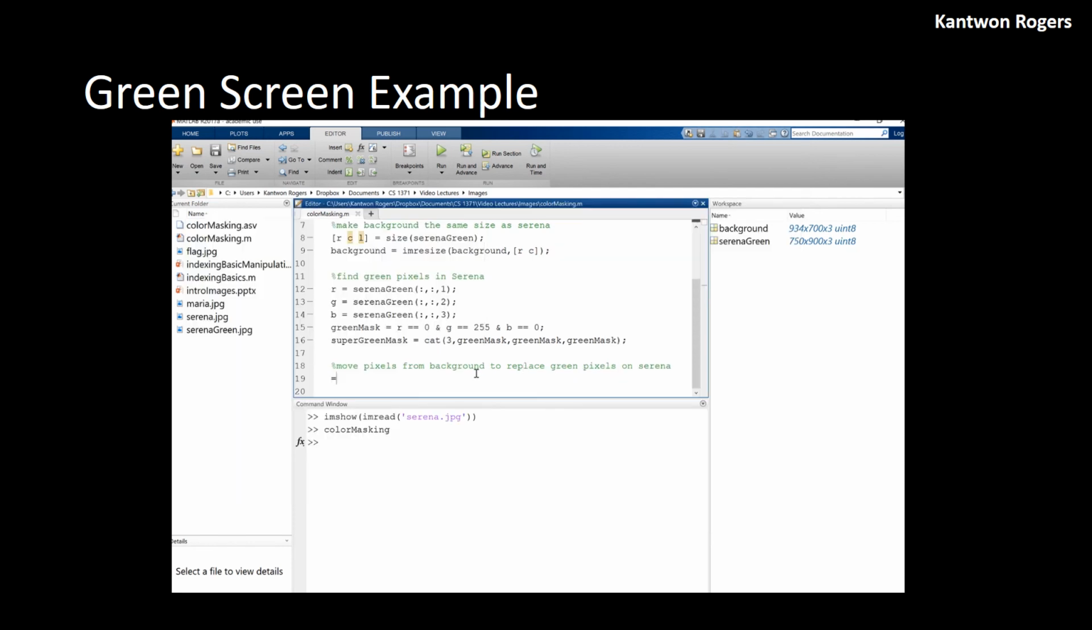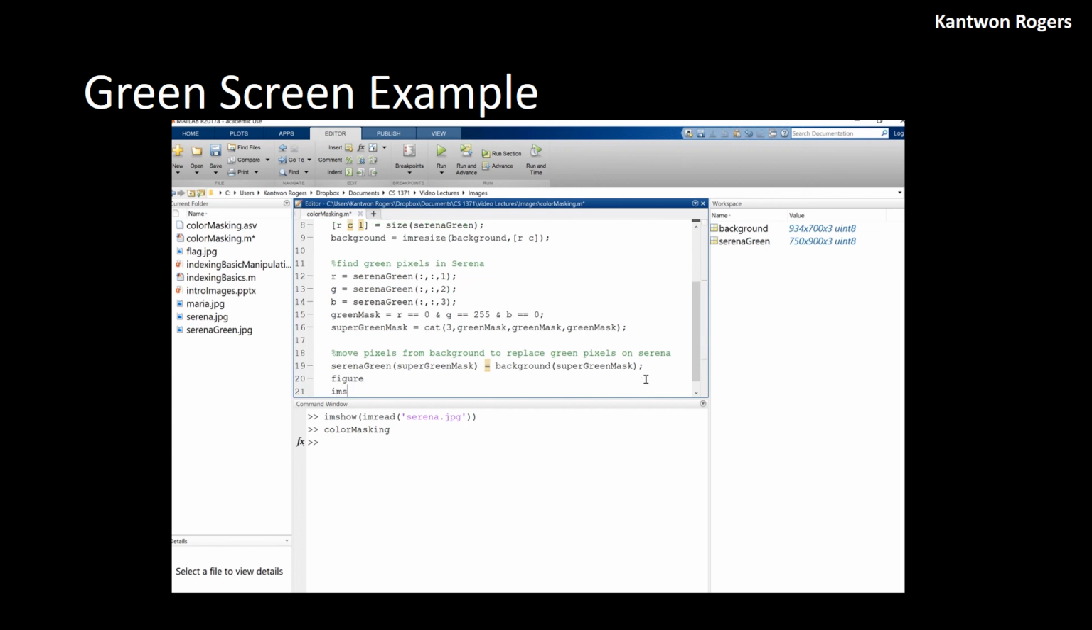If we think about that, on the right-hand side of the assignment operator, I want to go into my background picture where the green pixels are in the other picture, so super green mask. And I want to take them and put them inside of Serena green at the location of the green pixels, so super green mask. And it's as simple as that, right? Then I do imshow of Serena green.